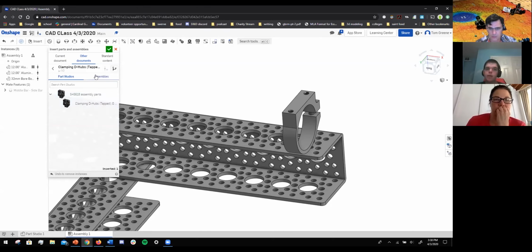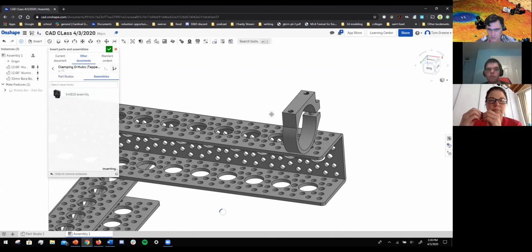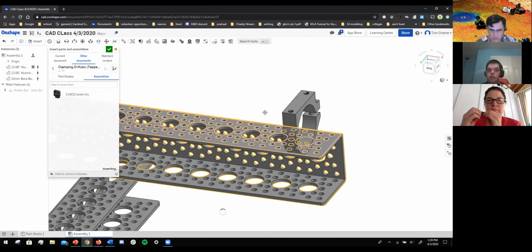But if you go to the assemblies page here, this assembly, and this one is just a screw, has all of the components mated together, and it's going to bring the mates over. It's a lot more reliable than bringing all the Part Studios in. It's also a lot faster. It's the main reason we use it. But always check if there's an assembly to use before you import a part.